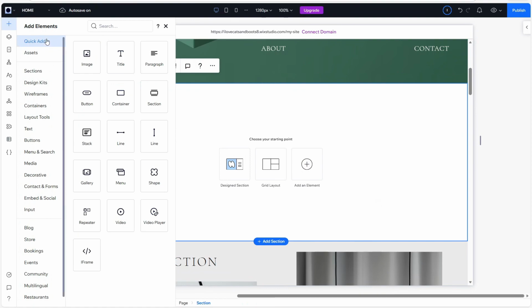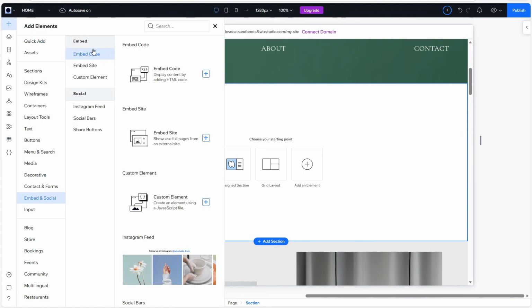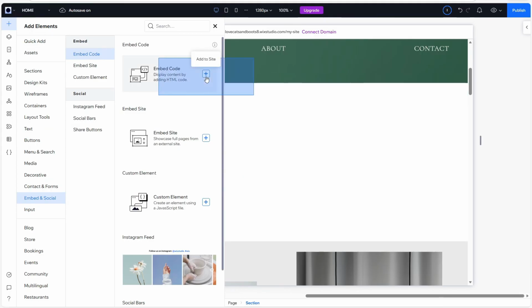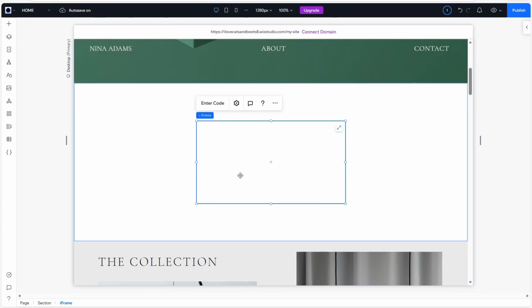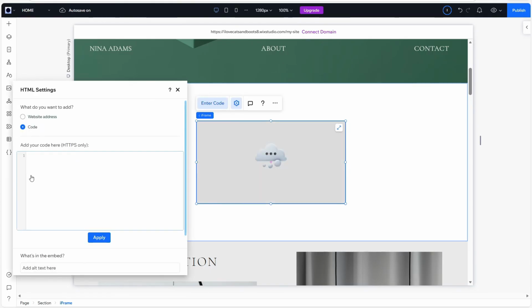On the left-hand side, you just want to hover until you see Embed in Social. And under Embed Code on the right-hand side, we want to click on the plus sign to add to site. From here, you want to go to the top and then click on Enter Code. And on the left-hand side, you just want to make sure that you are working on a blank slate. So if you have anything in here, make sure to remove that. Next, you want to press Ctrl V to paste the code. And then you want to click on the Update button below to view the changes.